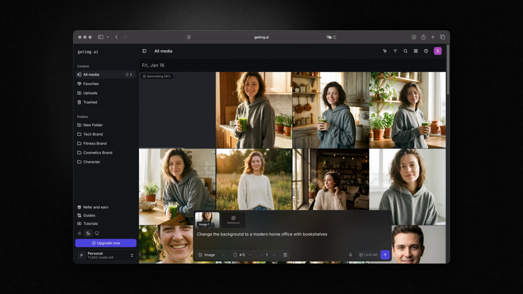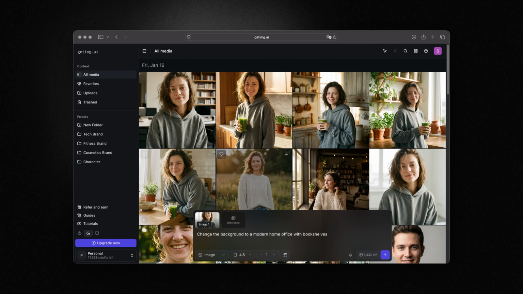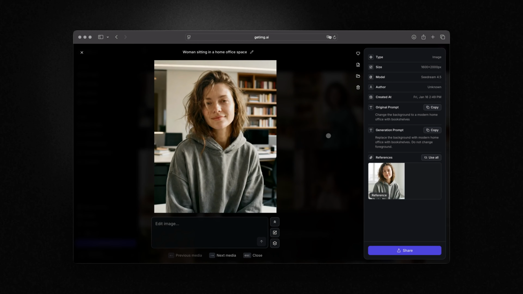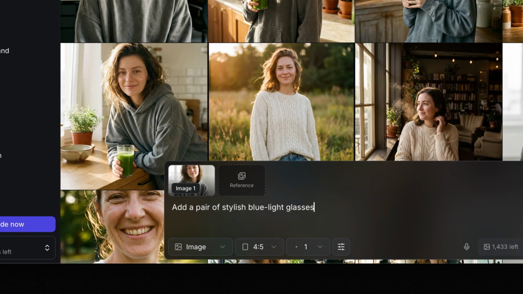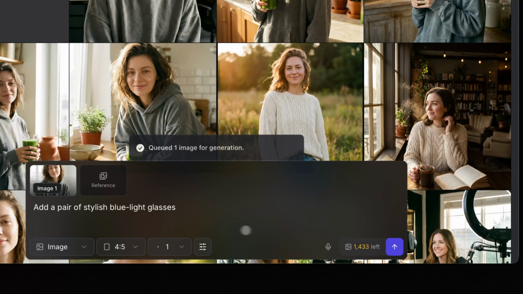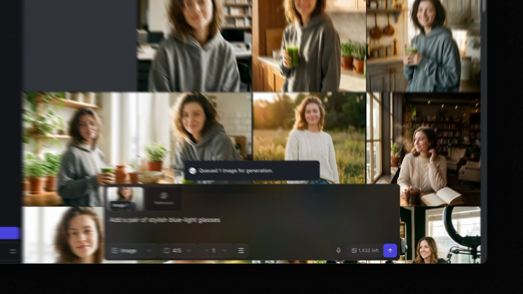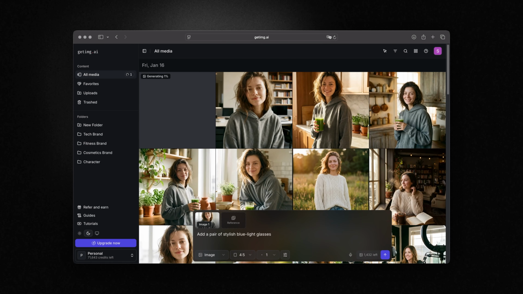You can even swap outfits instantly, changing a casual t-shirt to a workout set, allowing you to create multiple looks for a brand package from a single base generation.